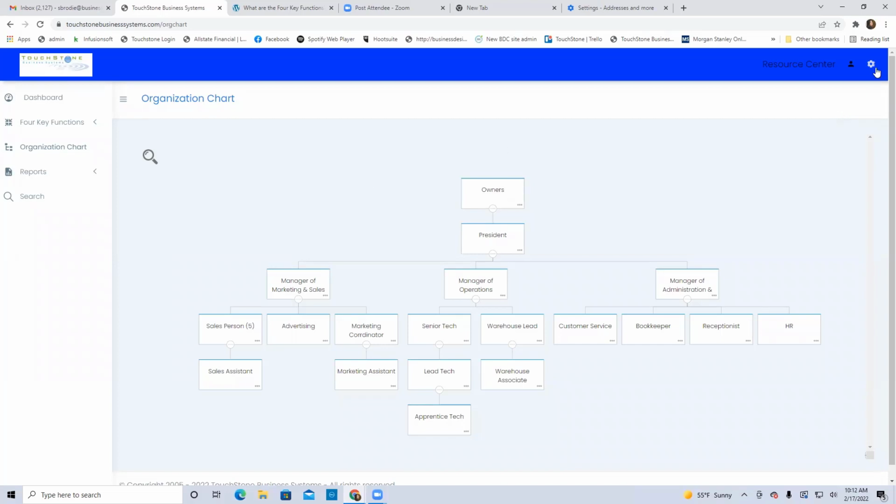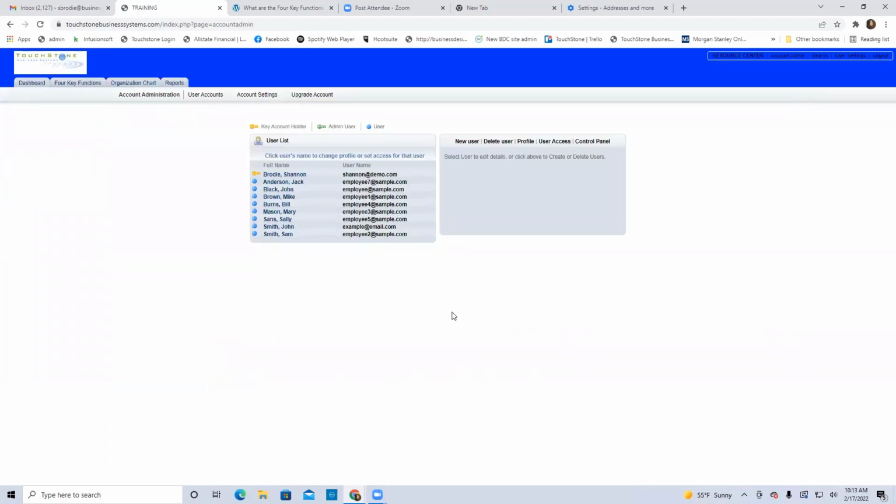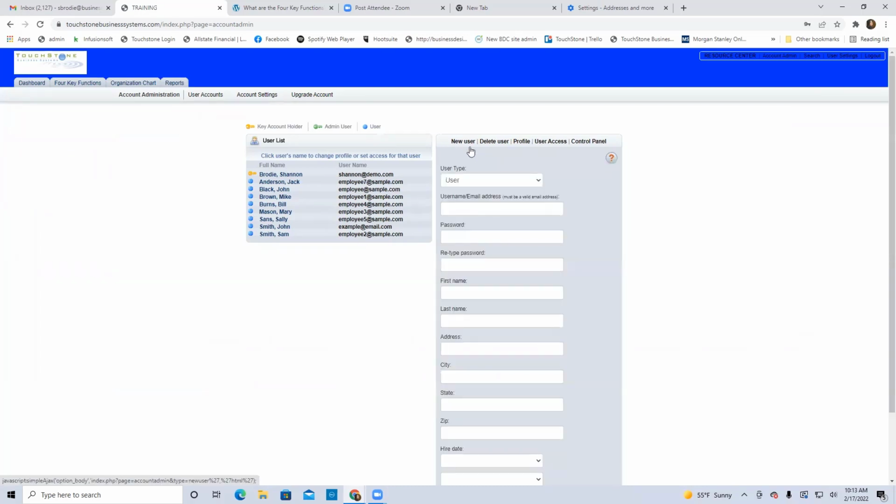So let's go back here to user accounts. To create a new user, it's this button right here where it says new user. When I select it, I'm shown the blank profile that I would fill out with this new employee's or new user's information. The first option you have is the user type.